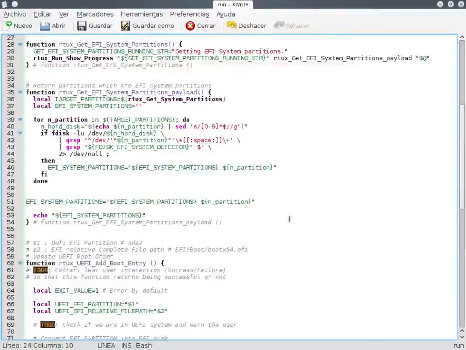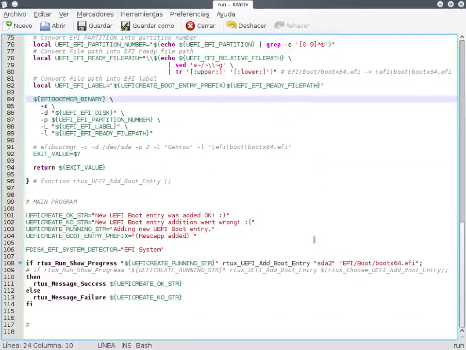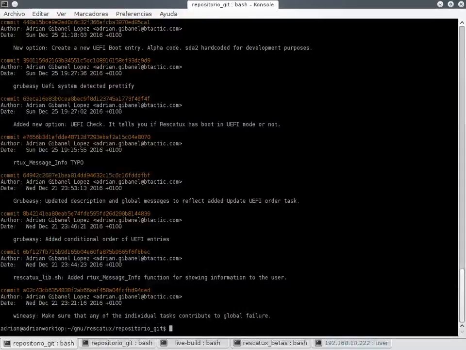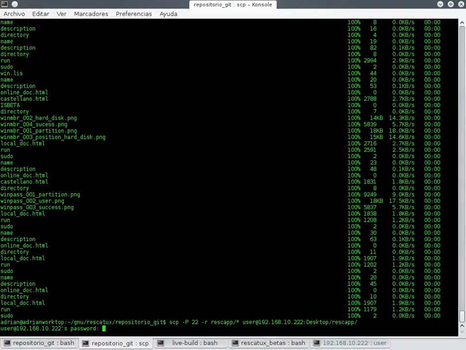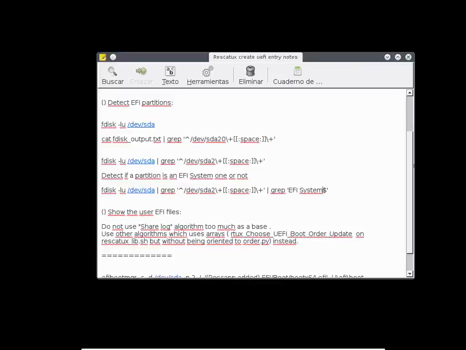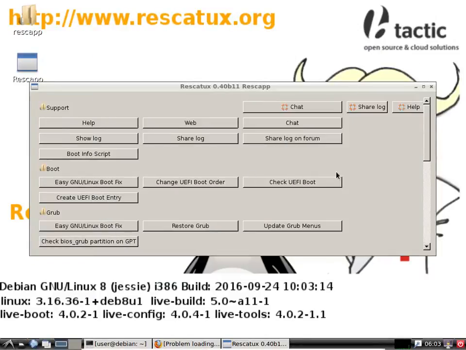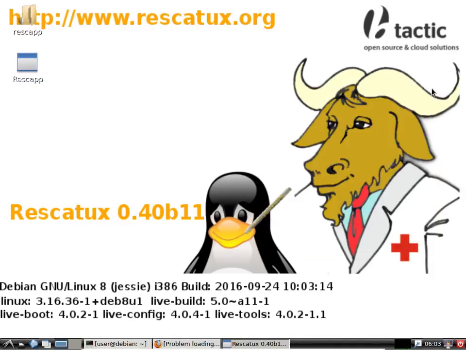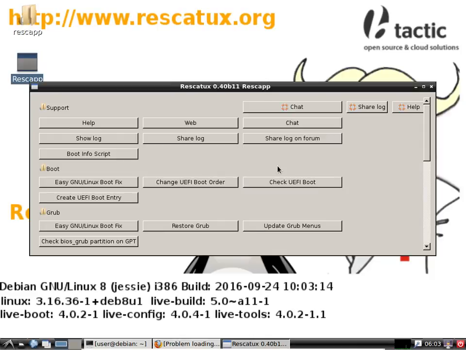So where are you, my friend? Yeah, here. Now I can run this like this, and it should work. So first of all, we are going to update to the live CD, and then we are going to test this. So as this is a lot, this is just so I don't need to restart Rescapp, but I'm going to restart it just in case.